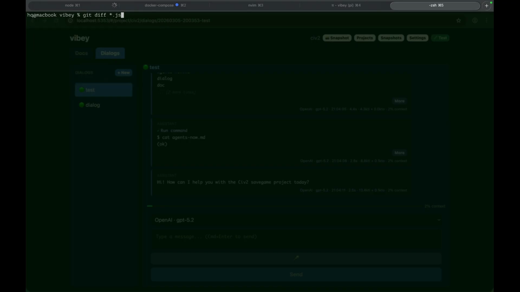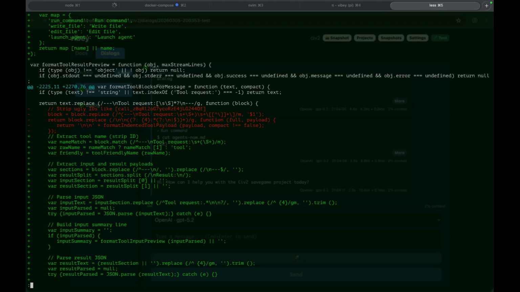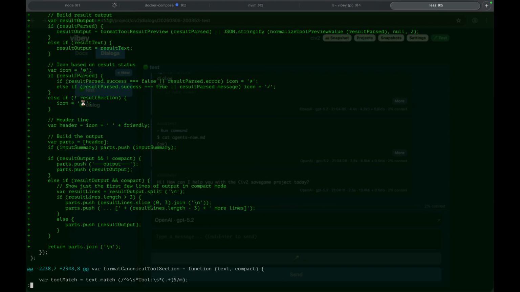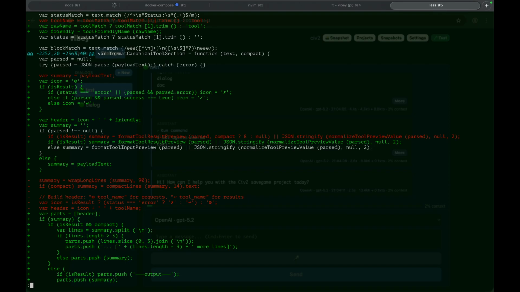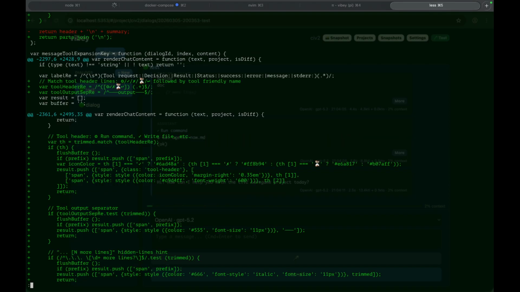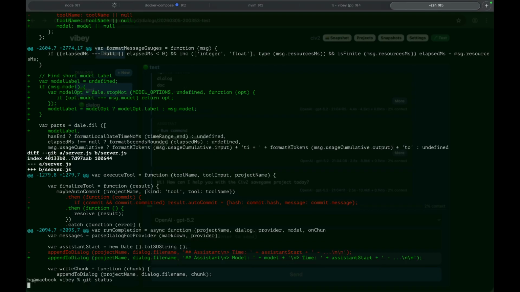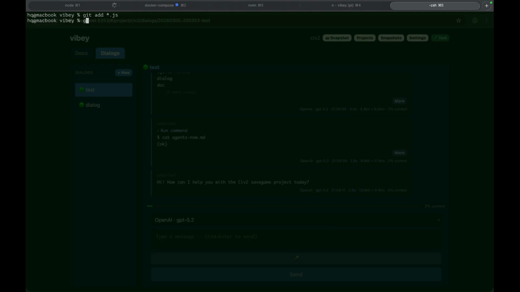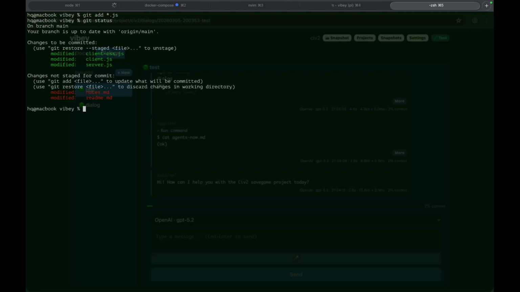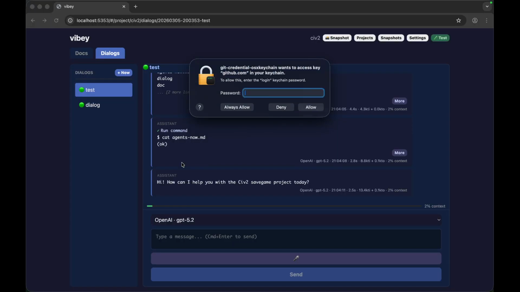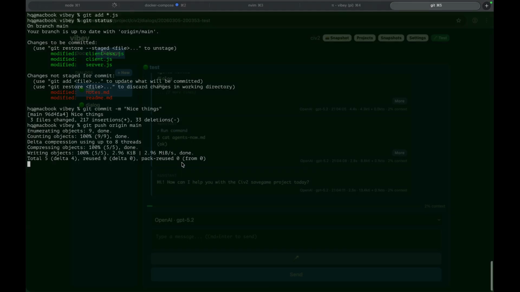Let's just, for a change, review it. So much code though. So much code. I'm sure a lot of this is not necessary. So we're basically trading complexity for time. Let's see how we'll do. Nice things. Yeah. Sure.